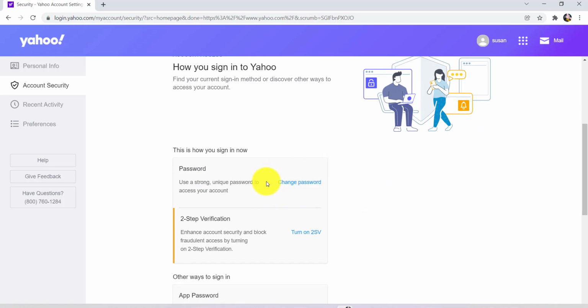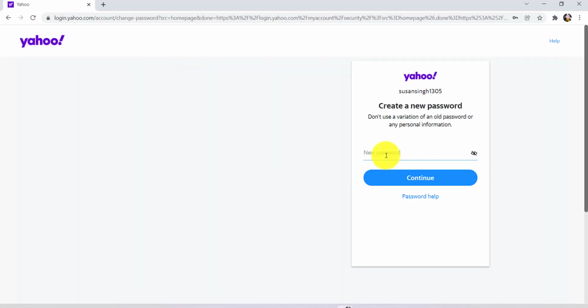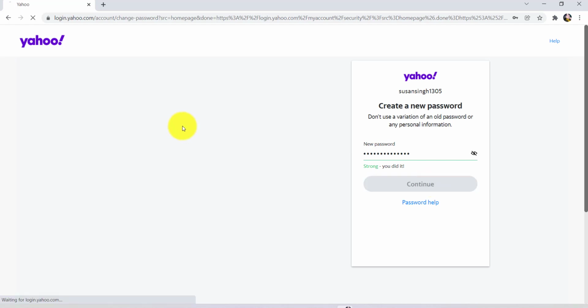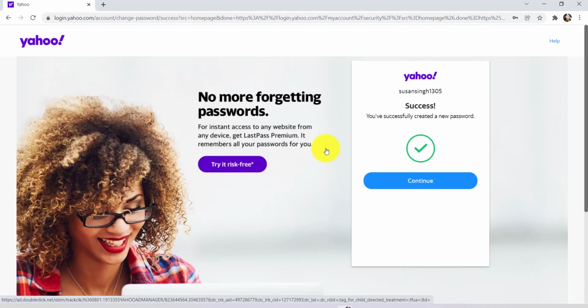There, you'll be able to see an option, change password. Click on it and then enter a new password for your account. Once you have done that, click on continue. And there you go, a new password will be successfully created for your account.